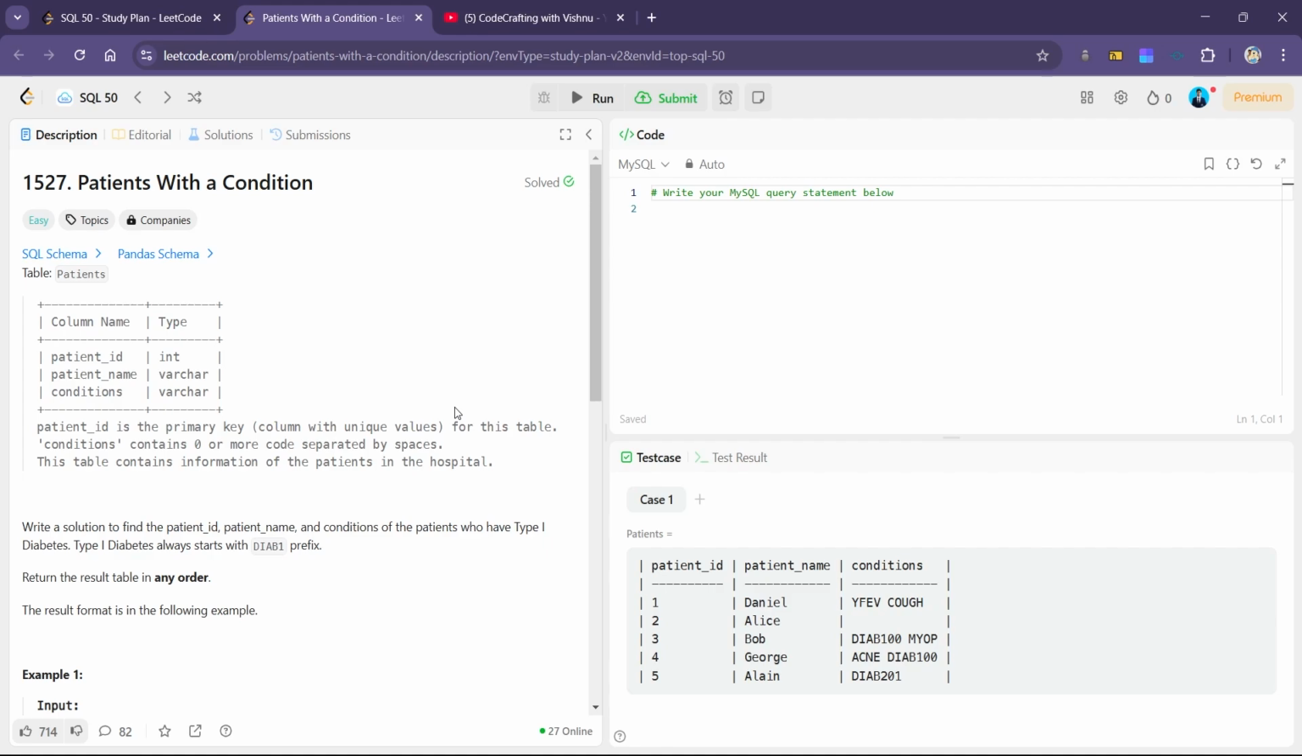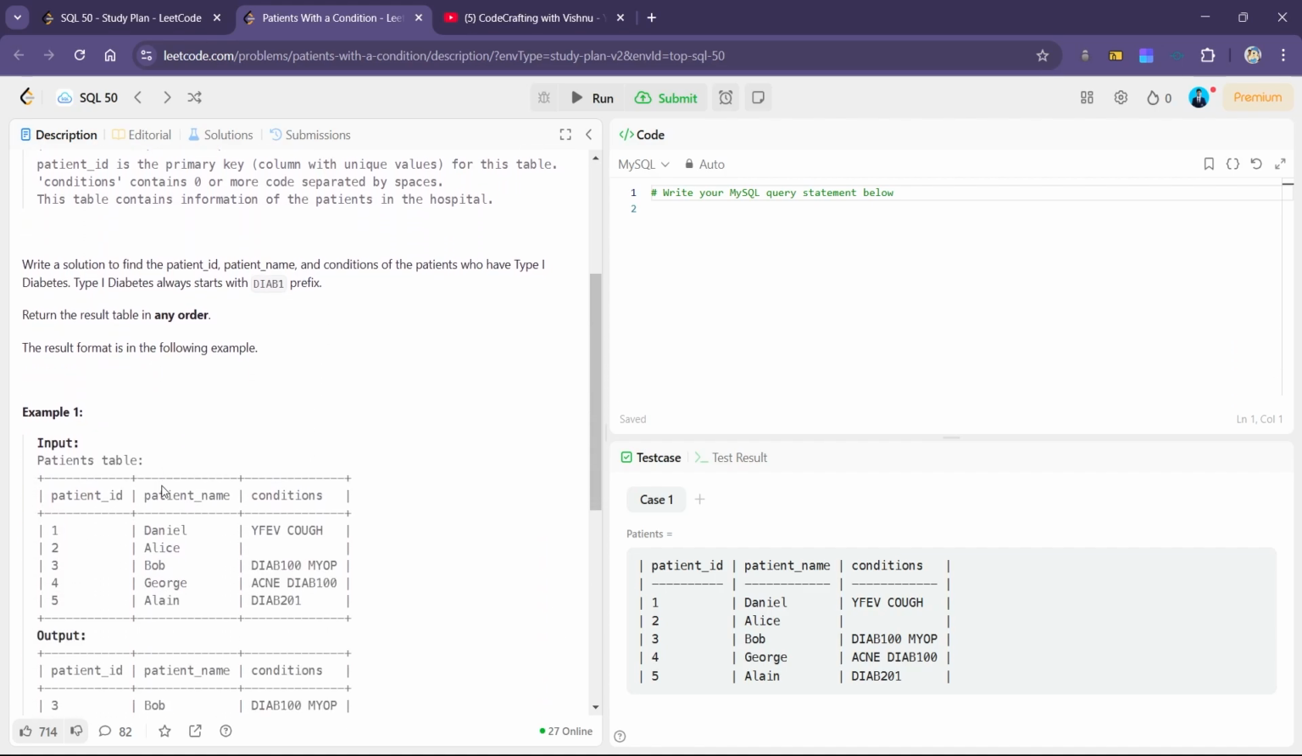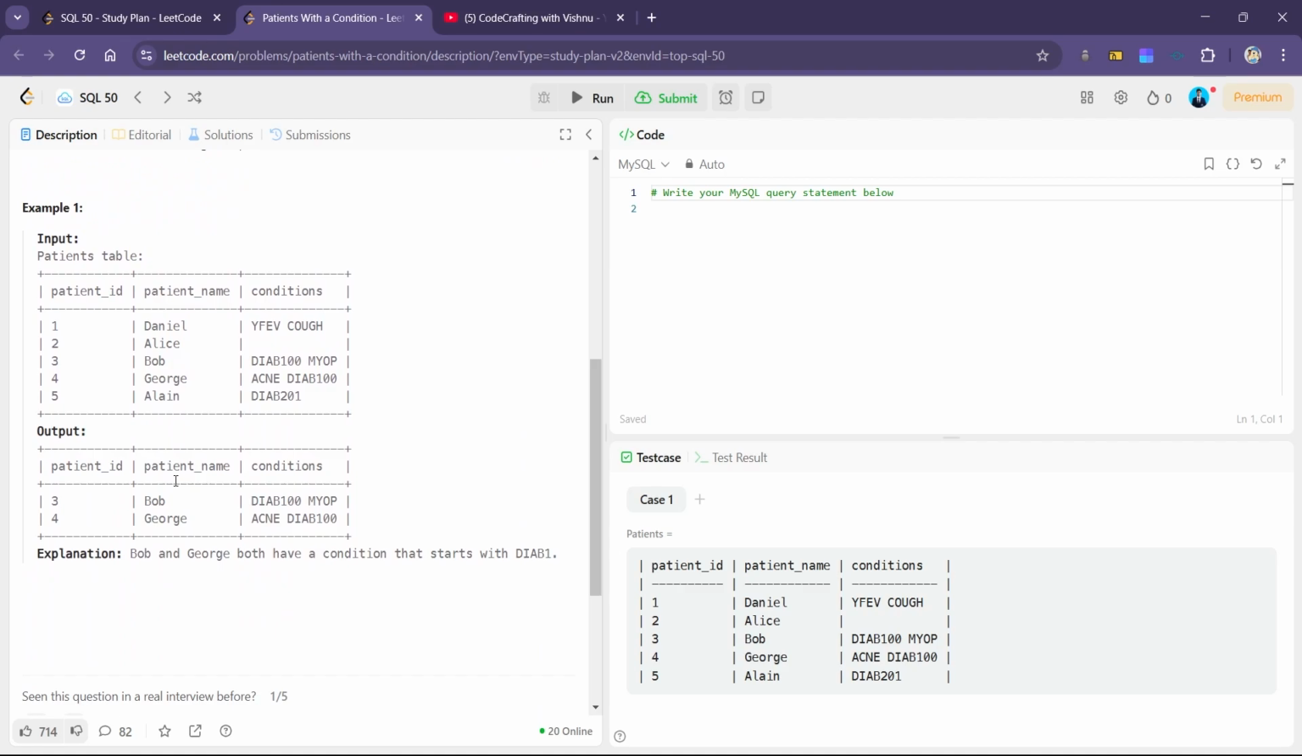Now we have to write a solution to find the patient ID, patient name, and conditions of the patients who have type 1 diabetes. Type 1 diabetes always starts with the diab 1 prefix. Now we have to return the result table in any order. The result format is in the following example.